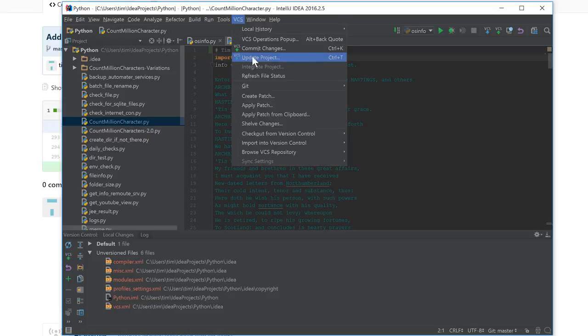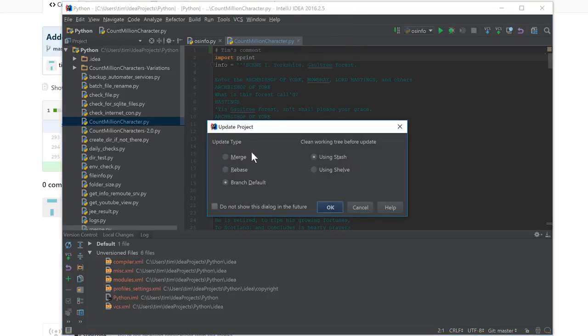So VCS, Update Project, making sure that I select merge and stash. And as I've shown you previously, IntelliJ enables you to not have to bring this dialog up each time. If you're happy that this is going to be the option you're going to use each time, you can click on that checkbox. I normally like to leave that off so that I see these options each time.